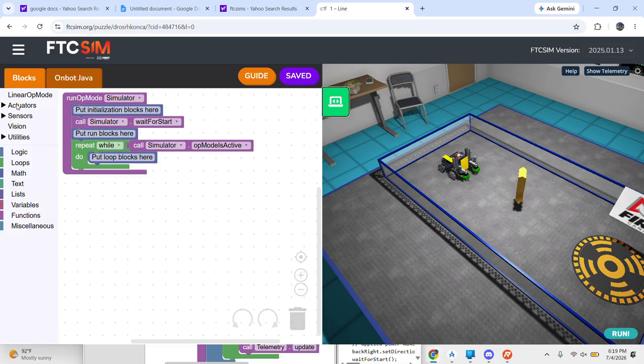It gives you a starter section, and it's the exact same thing that you'll see in the Rev, except for a few different things in this section here. But everything is basically the same. Then, if you want to switch to onbotjava instead of using blocks, FTC Sims is really good for learning in case you don't have a control hub, because not all teams have extra control hubs, and you can't always just wait till practice to practice coding.